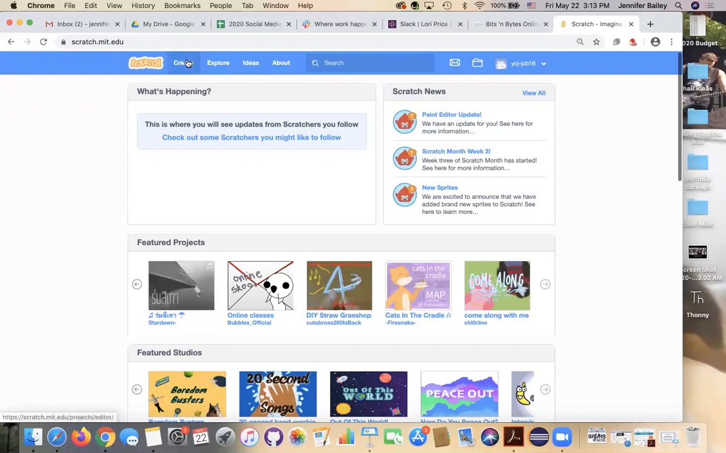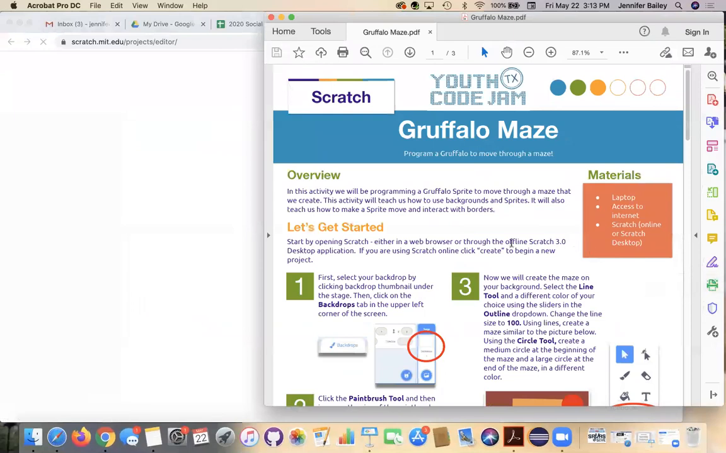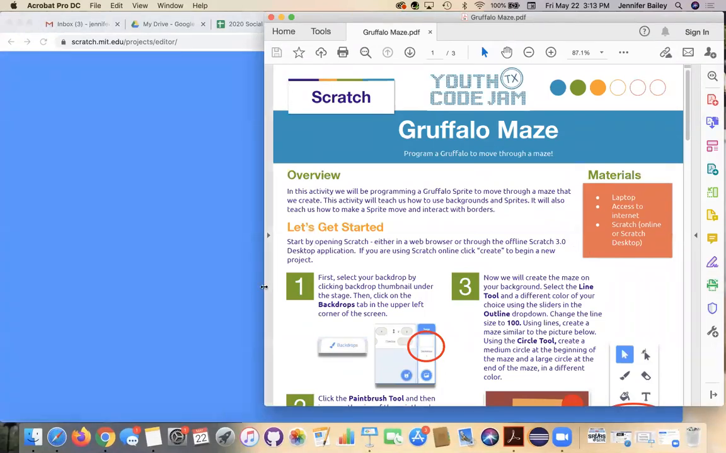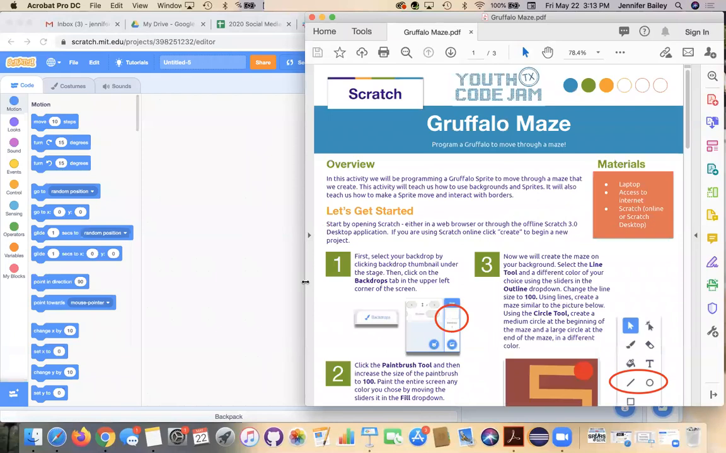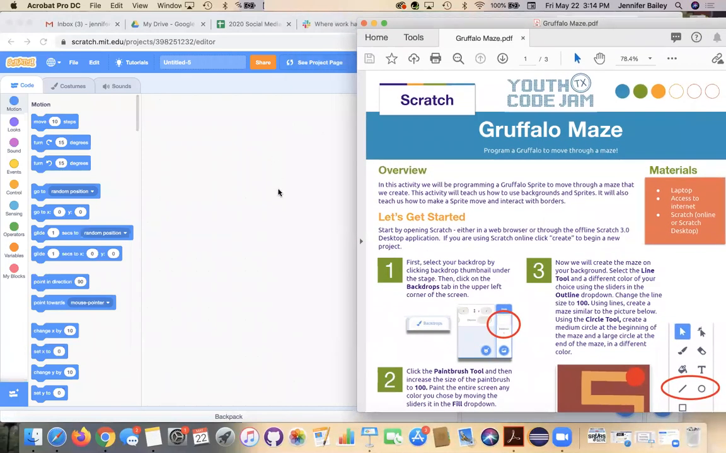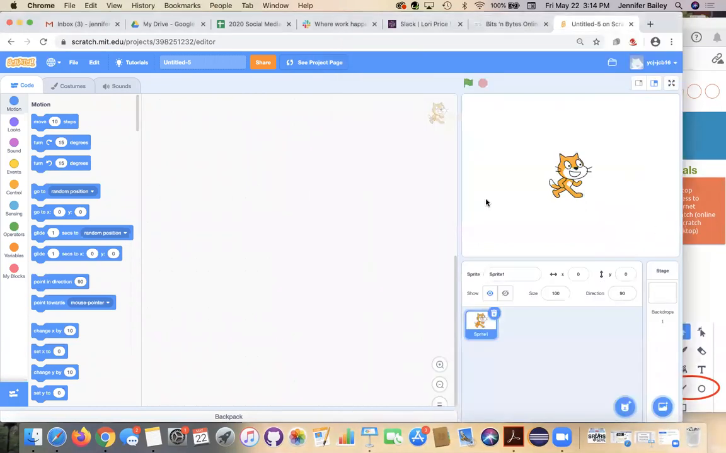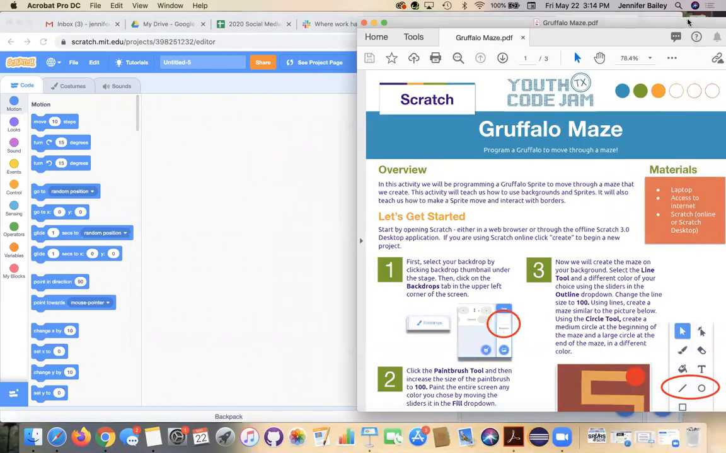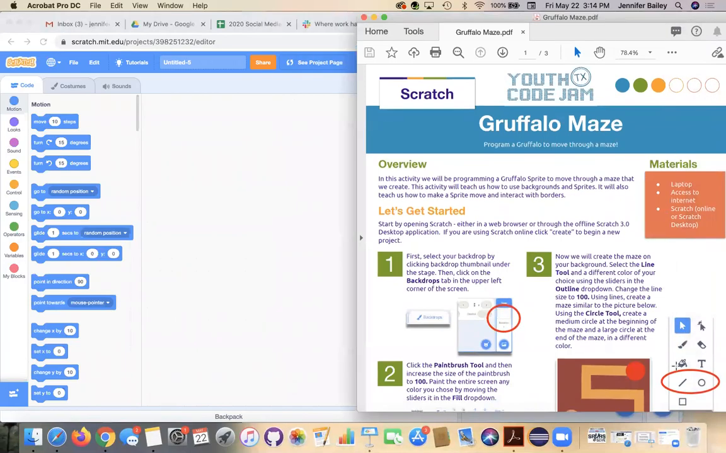So we're going to go over here and hit the create button. My internet's being a little slow, so we'll just give it a minute. I am going to have the PDF pulled up over here. This isn't yet on the site, but it will be by the time this video is live. So I'm going to have it pulled over here to the side, and I'm going to flip back and forth between the browser here and the activity sheet. And I'll list the instructions as we go.